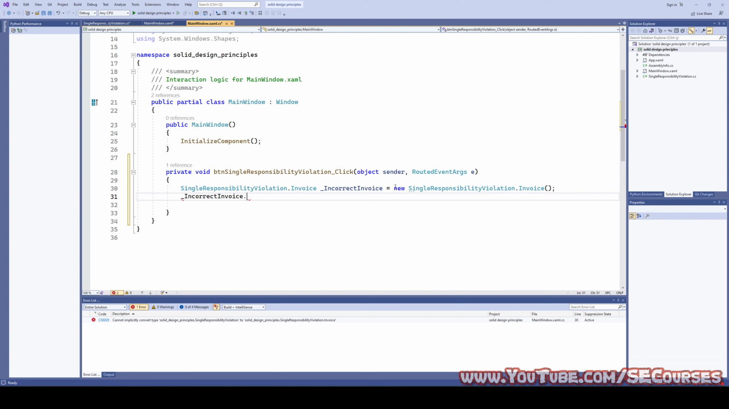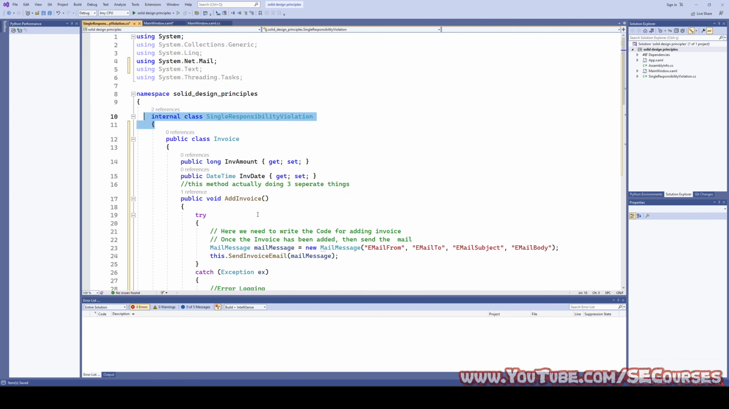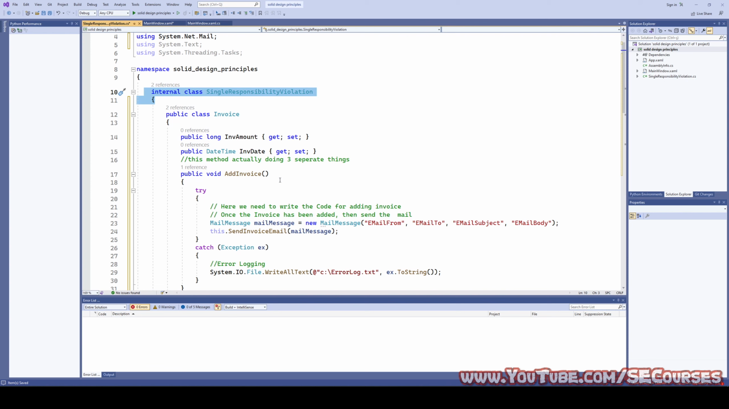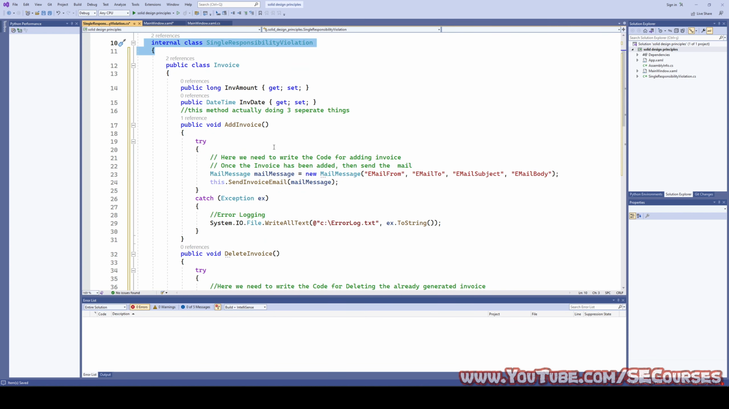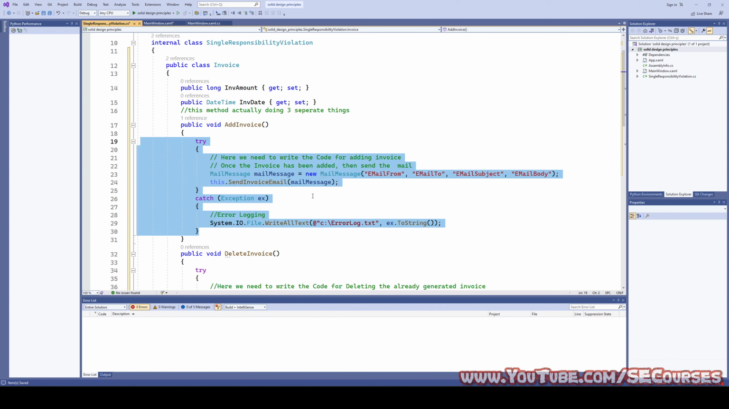And incorrect invoice.add invoice. Okay, like this. So this usage is not correct. How then, if it is incorrect, can we fix this? To fix this, we need to separate the tasks that are inside here into different classes.